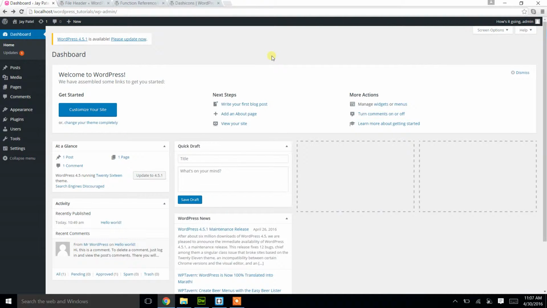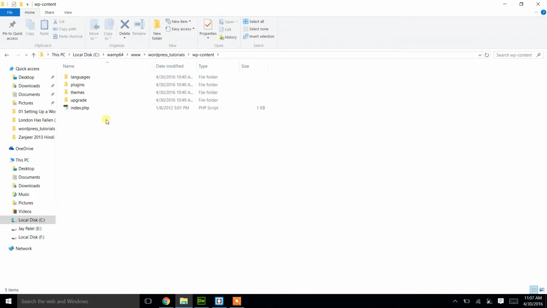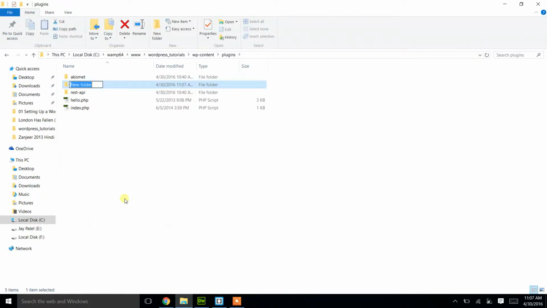So for that you need a fresh WordPress install, and you need to make the plugin folder. Go to your WordPress install and go to wp-content, and here in plugins make a new folder. Call it whatever you want. I'm making it jp task manager.